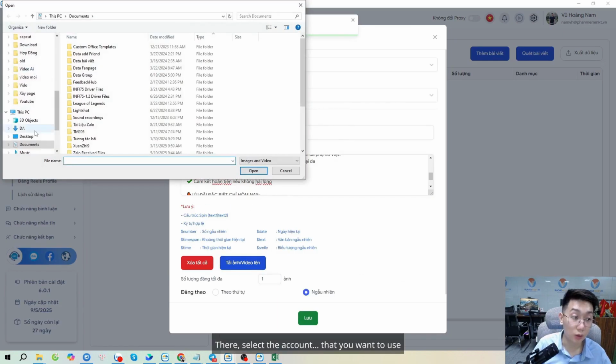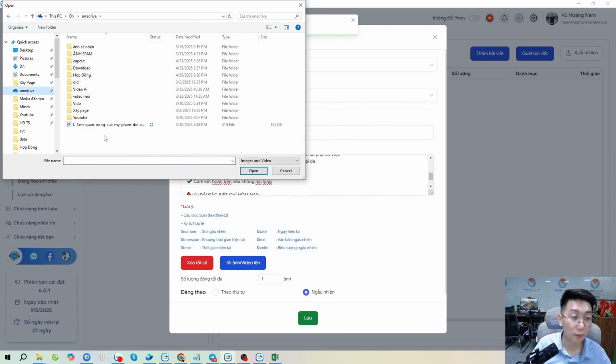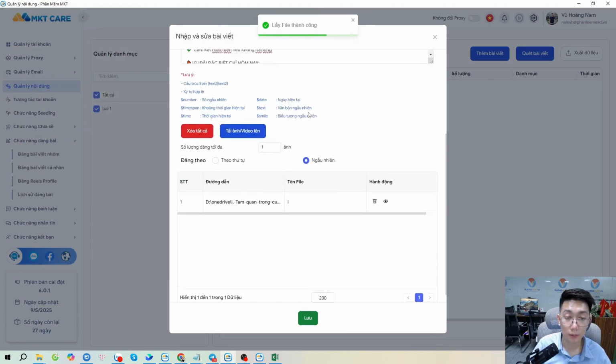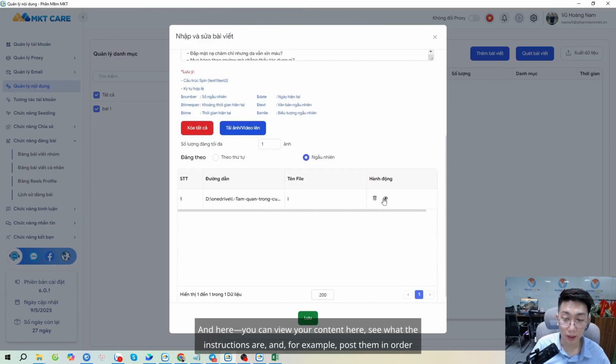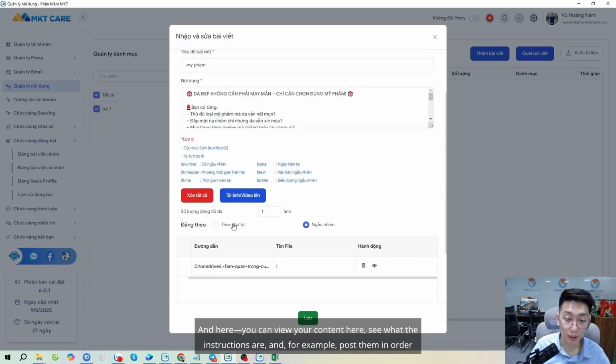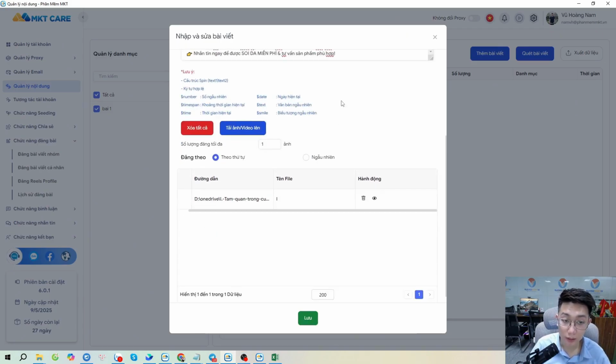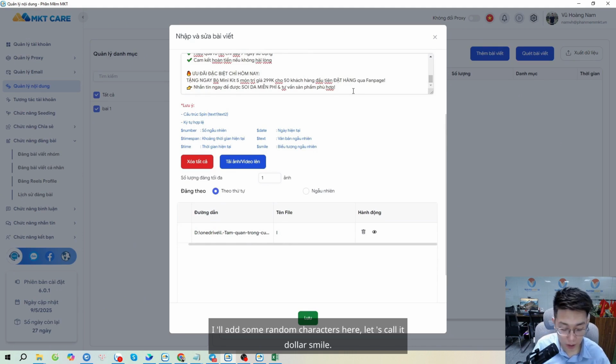There, select the account that you want to use. Here you can view your content, see what the instructions are, and for example, post them in order, how many images there are and what the random characters are. I'll add some random characters here. Let's call it $smile. So when you set up a mechanism here specifically for spam survival, whenever you enter these characters, each post will generate a different random character for you, ensuring that all the content is not the same.